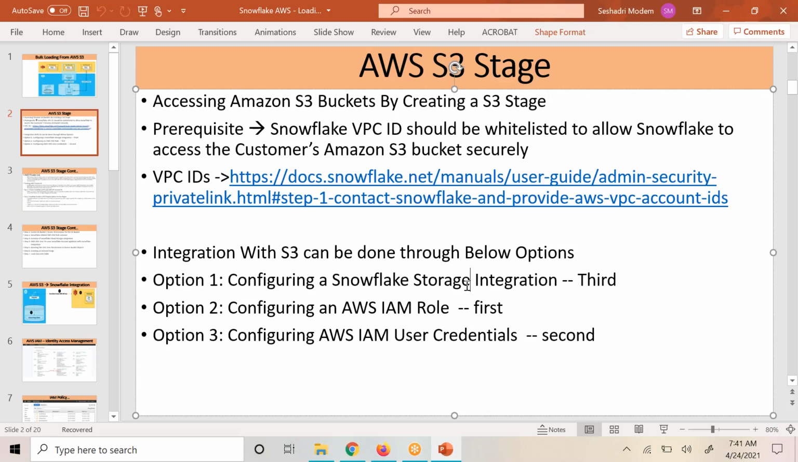Why S3? S3 is called Simple Storage Service, where a lot of companies store their data in S3 buckets.